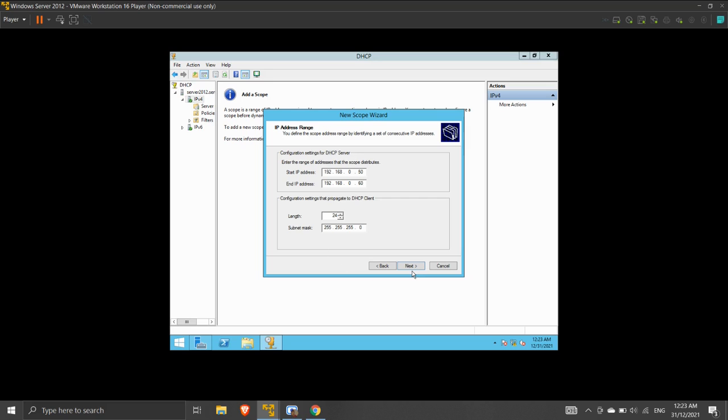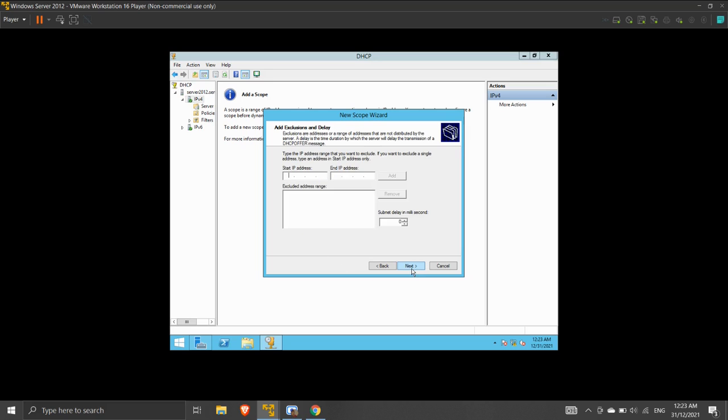So we press next. Now we can exclude an IP address in particular from this, which we are going to do. So I'm going to put 192.168.0.52, and we can add it. So this will be the one particular IP that will not be given.